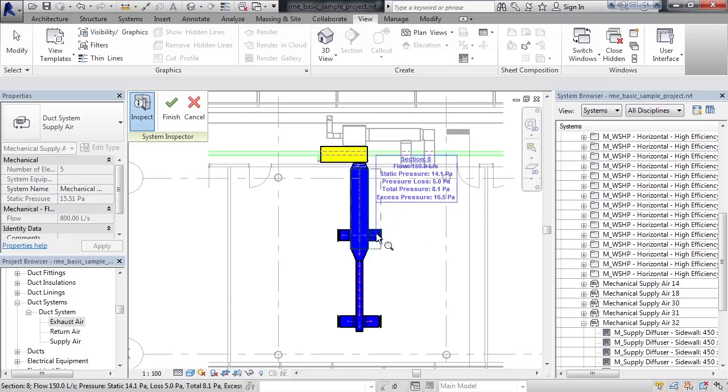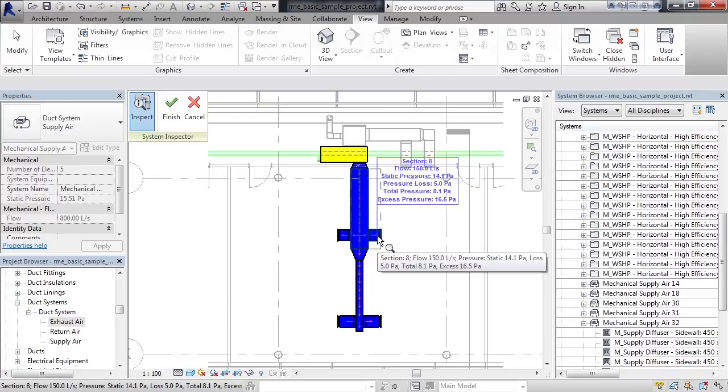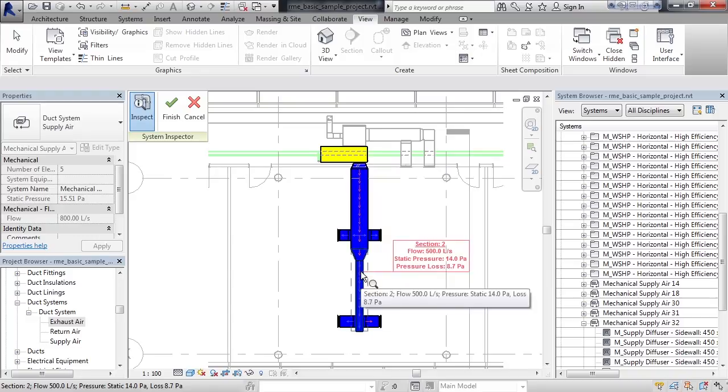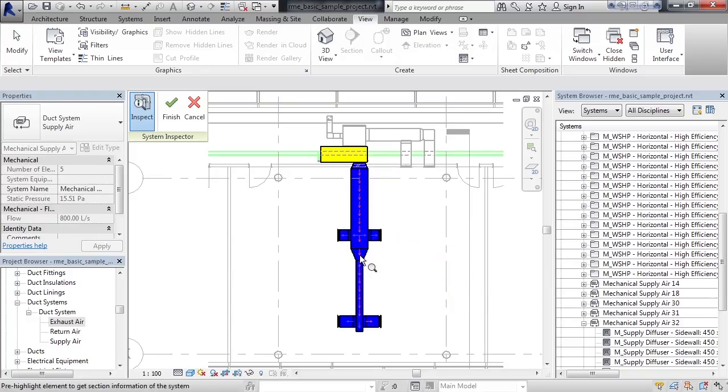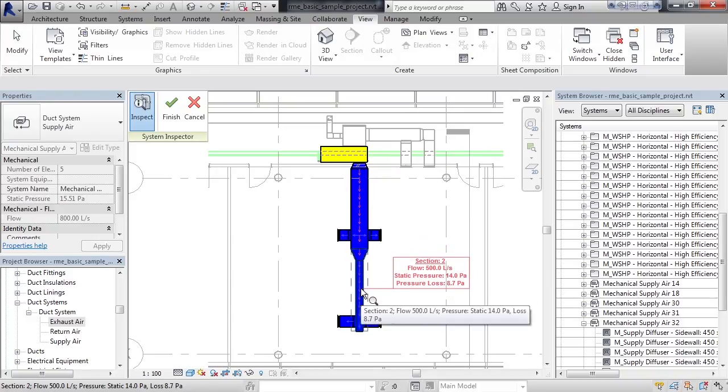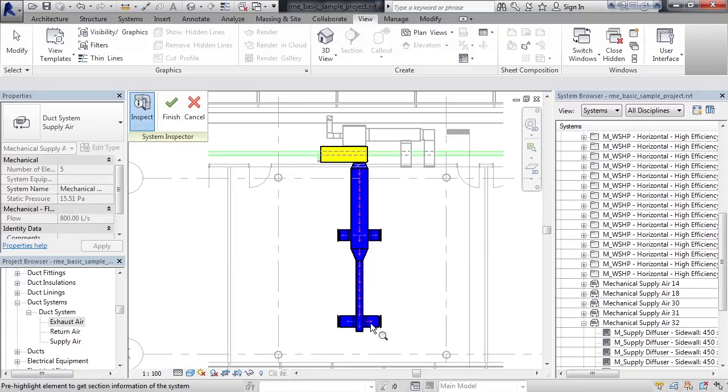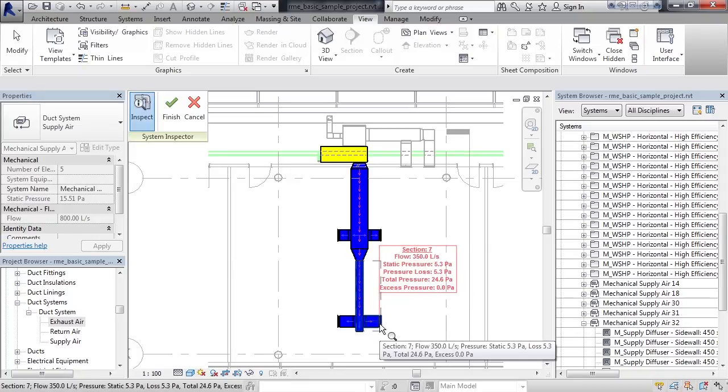As you move to a different part of the system, you see more calculated values. Again, flow, pressure loss, and for this example, total pressure and excess pressure. And I again can move to a different part of the system, and as you keep moving to different parts of the system, you see this analytical data or inspection data that's generated from this System Inspector tool.